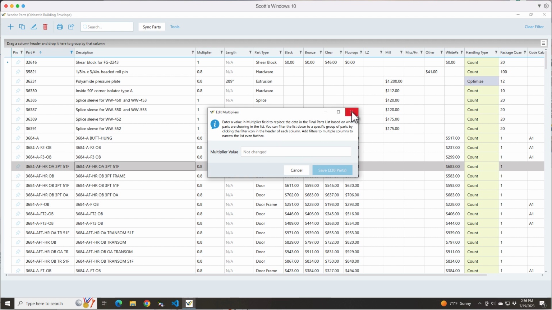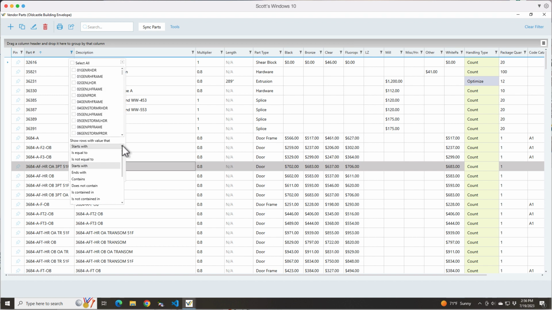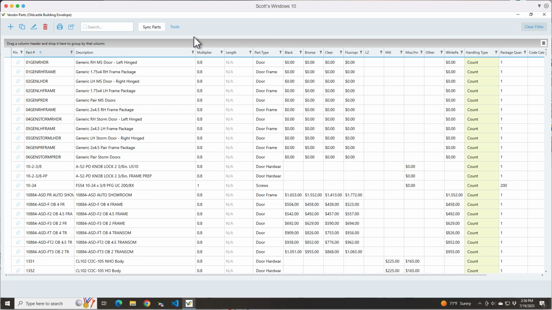So those are the kinds of things you can do with the filters. There's a lot of power in whether it starts with it, ends with it, contains, does not contain, does not equal, that kind of thing. So a lot of flexibility with the filtering tool. So that's how you would set your multipliers.